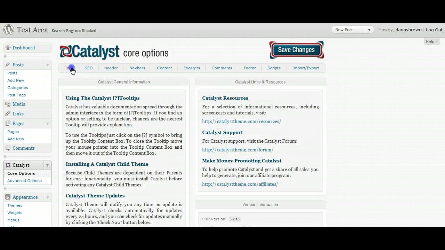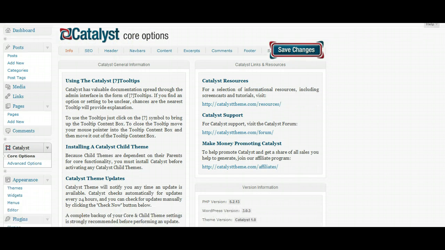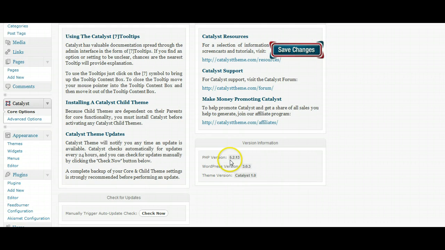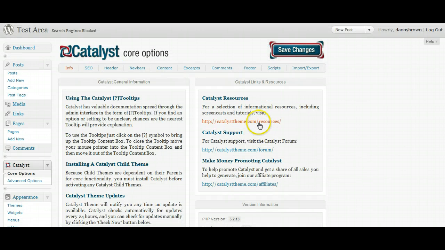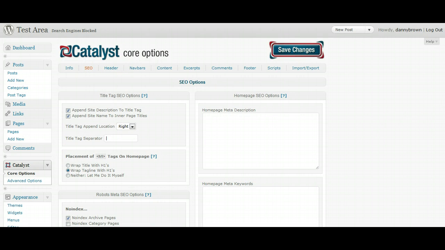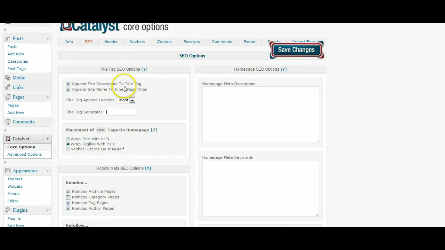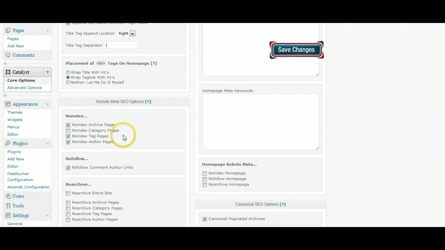Okay, so you can look at the info box, which tells you what version of Catalyst you're using, the PHP, which is 5.2, WordPress version, Catalyst version. Your forum and resources are here, Catalyst support's here, and if you want to become a Catalyst affiliate, you can also join in here. Search engine optimizations, it gives you the standard options, how you want to append a site description. Do you want to have a title tag? Choose your own. H1 headline tags on homepage, what pages you want to index and what categories do you want to index via search engines.